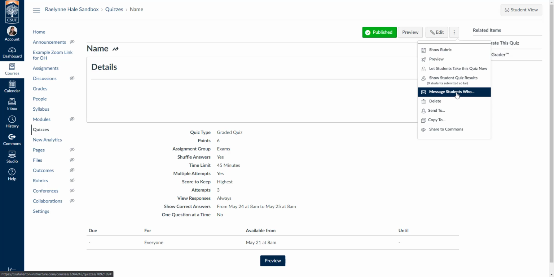You can also message students who scored less than or more than something. So if you want to message students who scored over 90% to congratulate them, you can do that. Or you can message students who haven't taken it yet to be like, hey, don't forget to take it. You can do that as well. You can delete it. You can send it to other faculty.